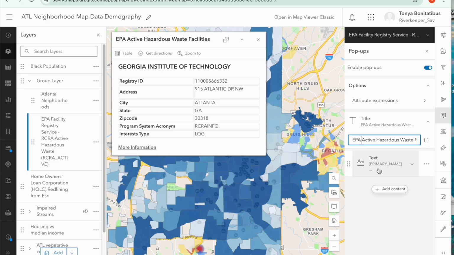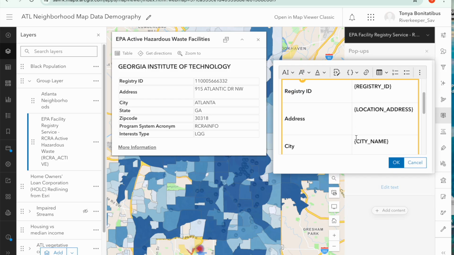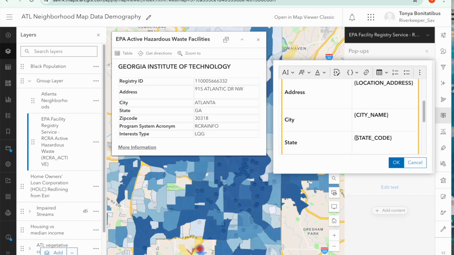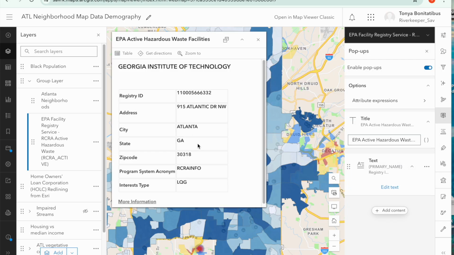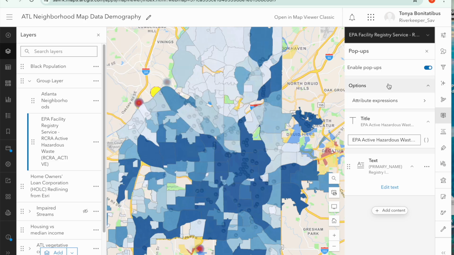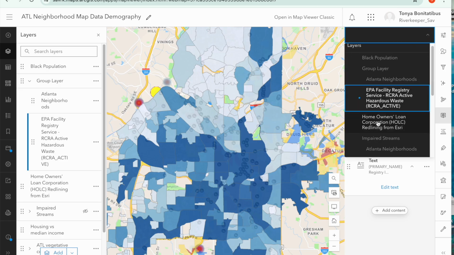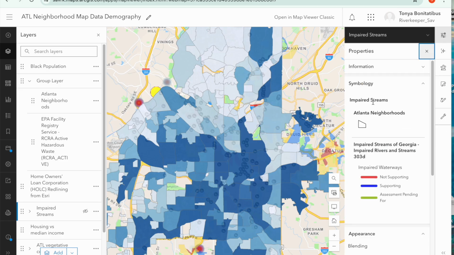And then I think we could probably, let's see if we want. I think that's good. Why don't we just leave it like that. Okay? Our impaired streams. Let's see what that one looks like.